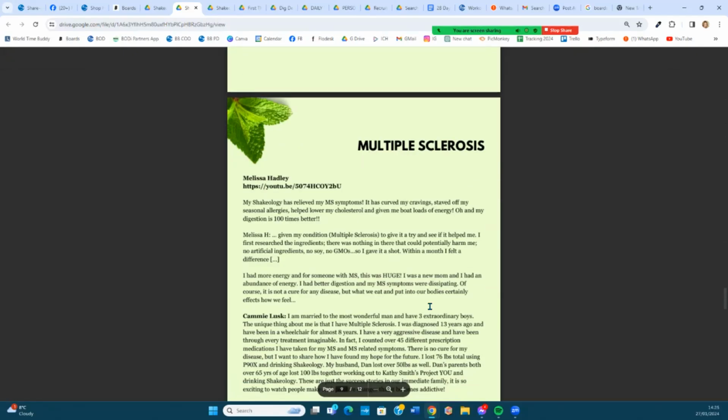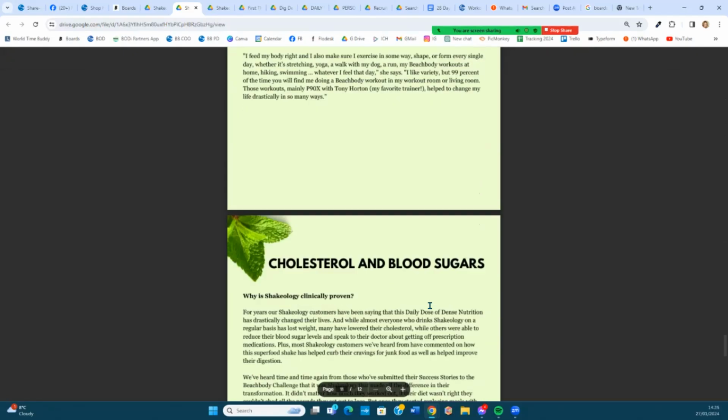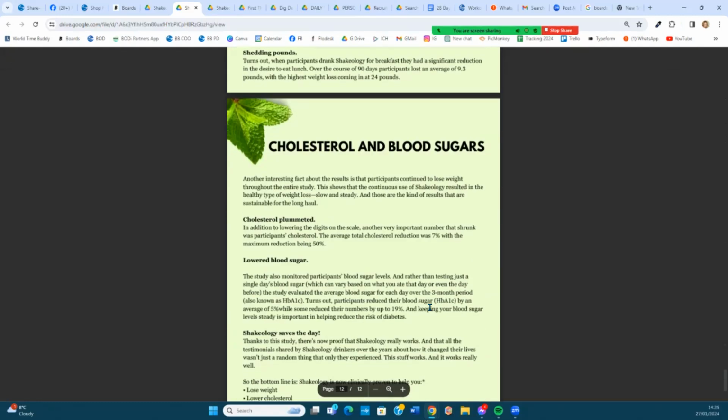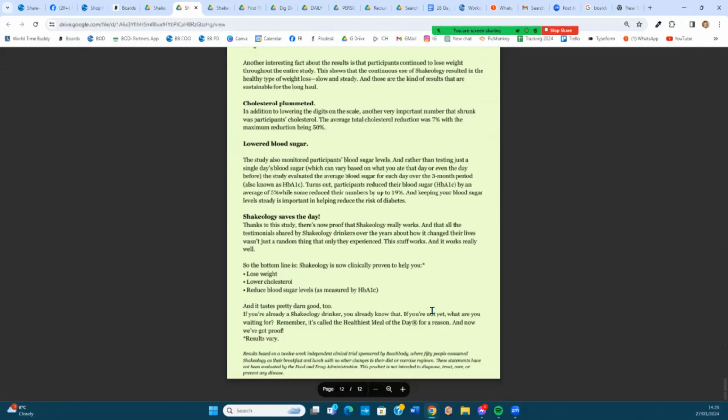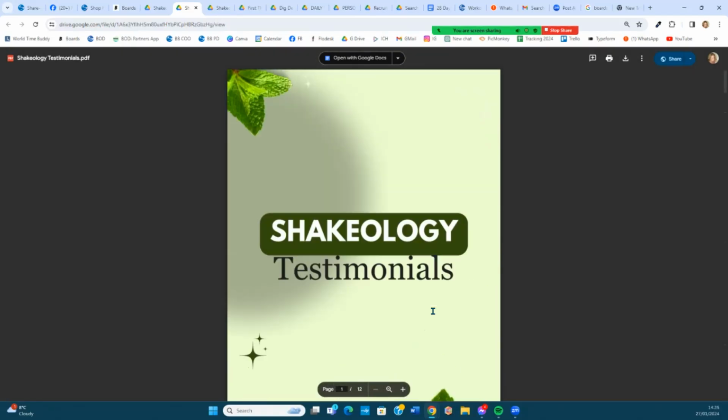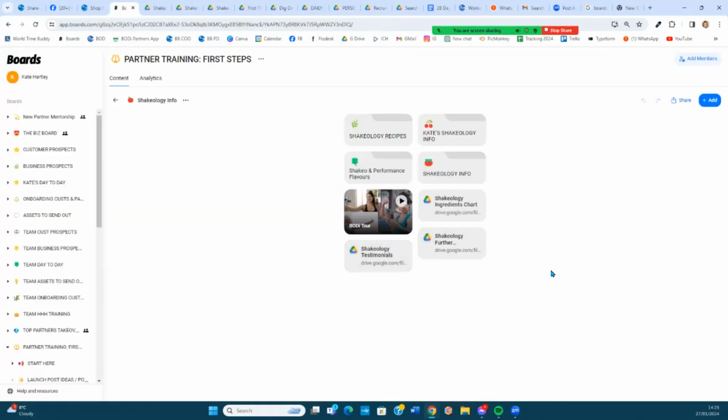because it is so good. And I think it's really important that people understand the benefit of it. It is not just a protein shake. It is something that makes a huge difference to a lot of people's lives. But they need to understand the value of it, because Shakeology is not the cheapest. It is an investment, but it's a real investment in their health. So you can have a little look through all this.